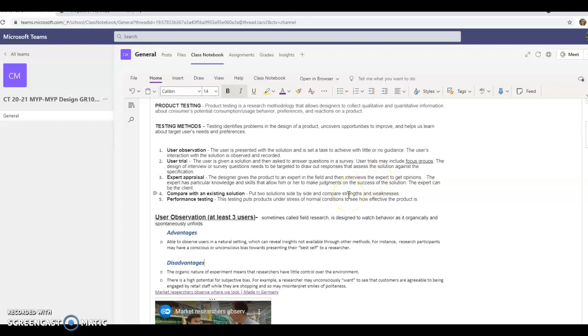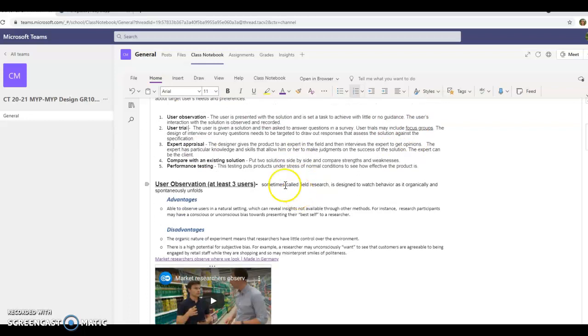Now you can certainly set this up in a focus group, because for a user observation, you have to have 3 participants, and for a user trial, you have to have at least 3 participants. I hope you understand that that's important because it eliminates that bias that one person's experience would be the same for each person out there. So try to get at least 3 people to use your product.